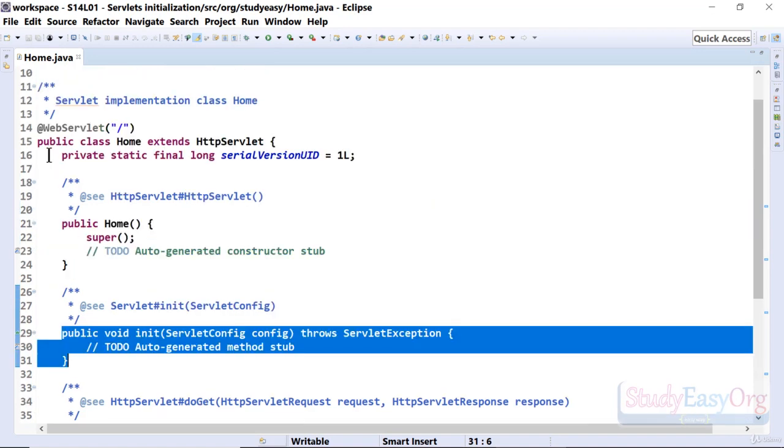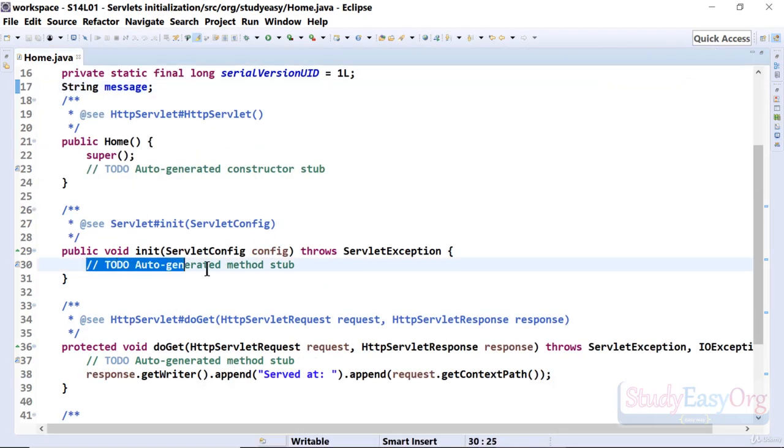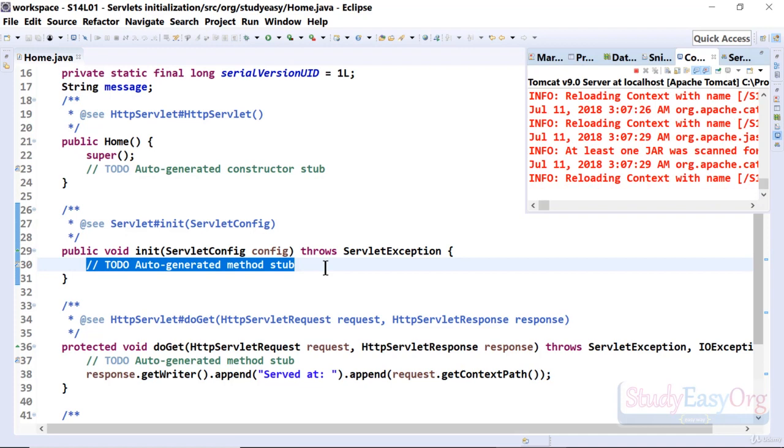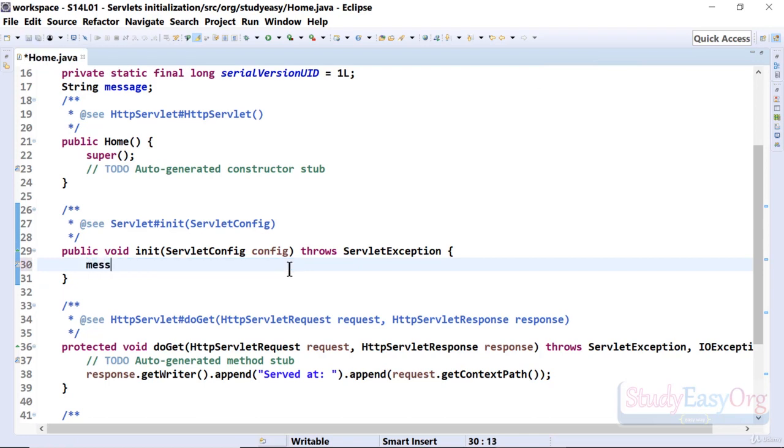So in here, first of all, let us create a global variable. We will take help of the default scope and we will create a string variable. We will give the name as message, and we will not initialize this one. We will initialize this particular variable inside the init method. So let us get rid of this auto generated stub, and let me pause this web server for a minute. And in here, we will type in message equals, and we will give a specific message, for example, message from init method.